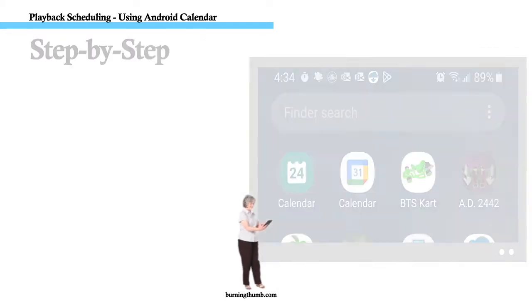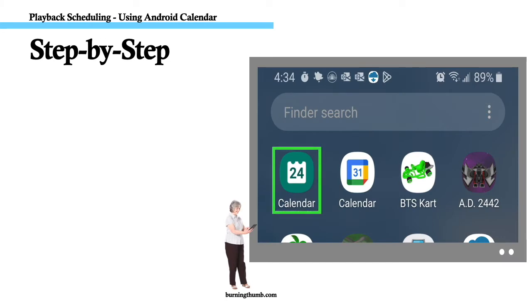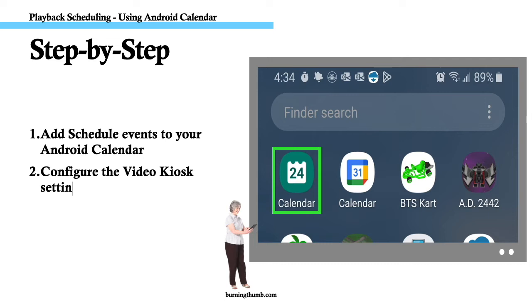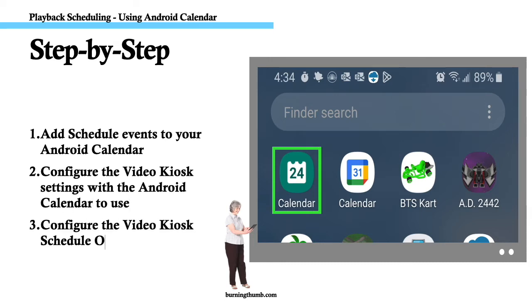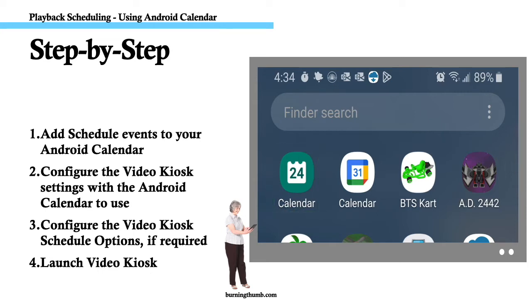You can set up the Android calendar option in 4 easy steps. Step 1. Add schedule events to your Android calendar. Step 2. Configure the video kiosk settings with the Android calendar to use. Step 3. Configure the video kiosk schedule options if required. And Step 4. Launch video kiosk. Here's each step in detail.